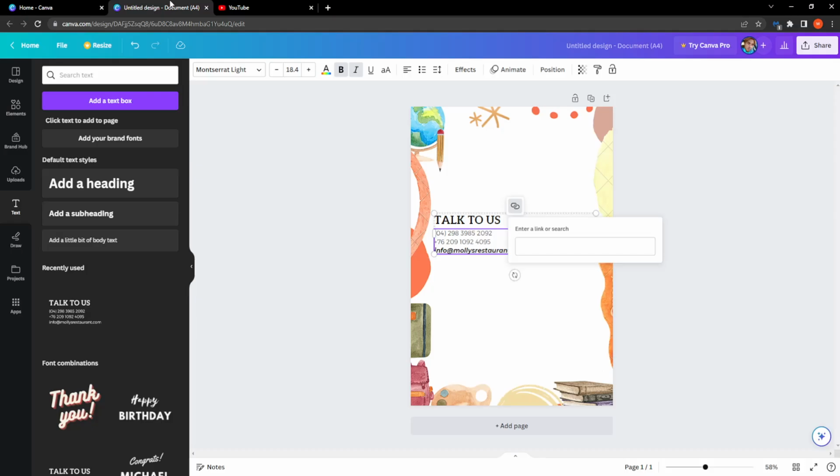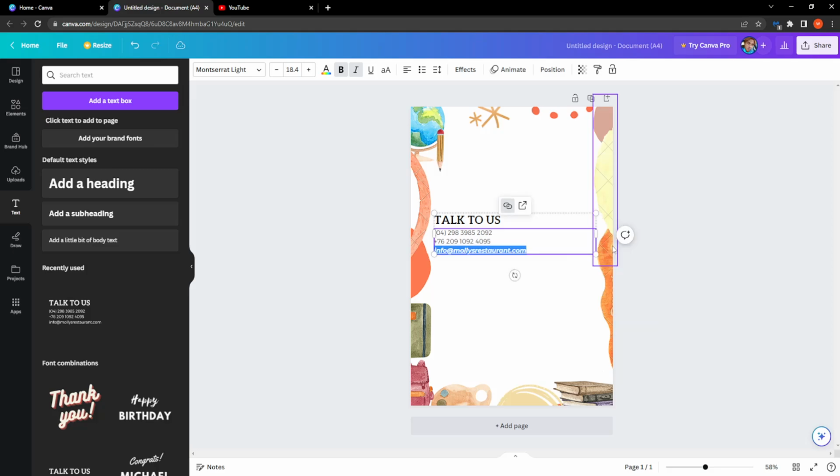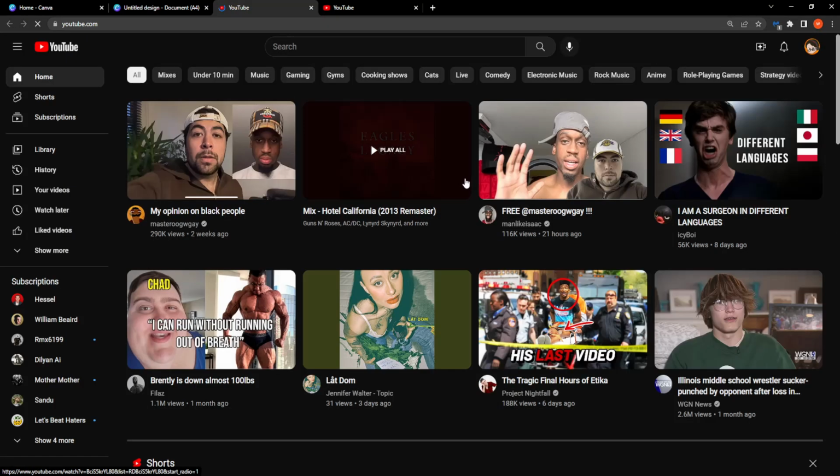link right here as an example, the YouTube link. Then I'm going to paste it, right clicking and selecting paste, and then we press enter. And now if people click on this, they will be taken to YouTube, as you can see, like so.